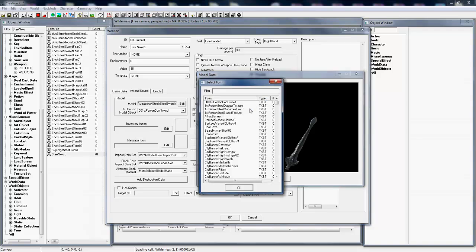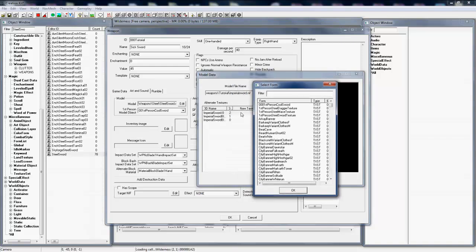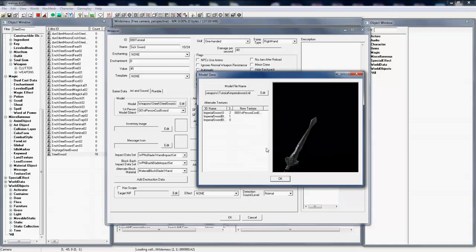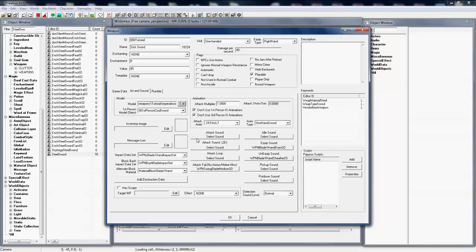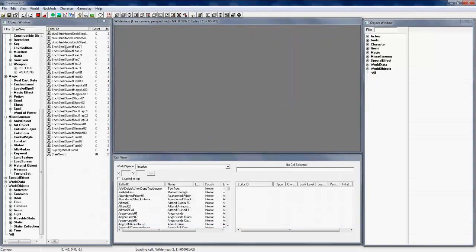And just to make sure, go double click on the new texture area and then click that, just to make sure. Alright, and you can mess with this, like you can't drop it and stuff like that in the description. Okay, create new form, yes, always create a new form.